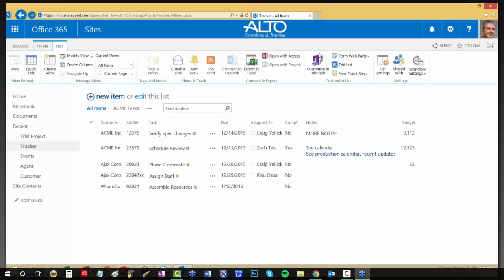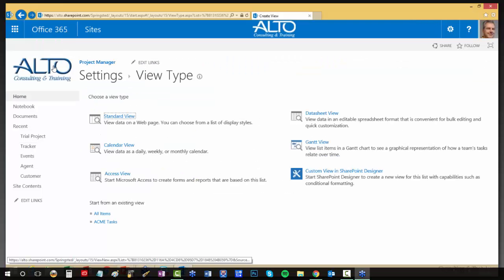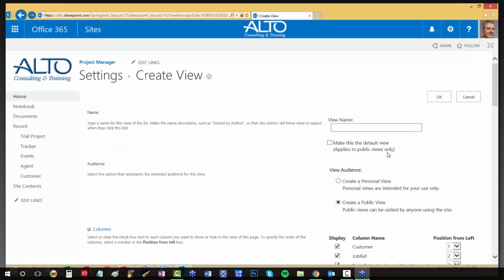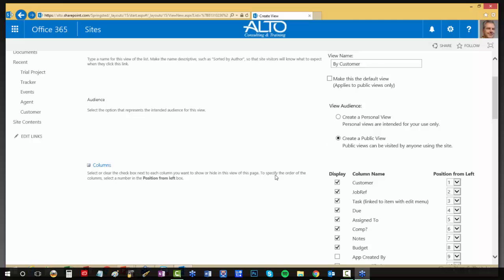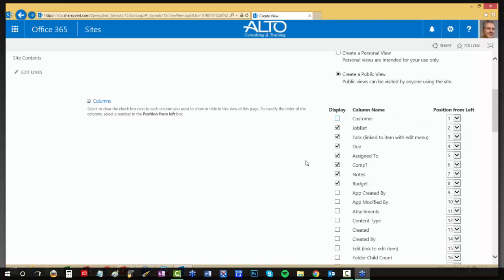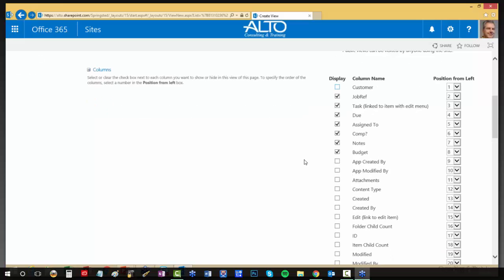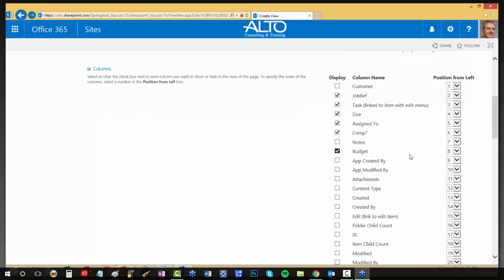I'm going to switch to a more sophisticated option here. I'm going to choose to create a completely new view, make it a standard type of view. There are many different view formats to choose from. We'll call this the By Customer view, and make it public for everybody to see. I don't really need to display the customer in this particular one, and I'll explain about that in a moment. We don't really want to see notes and budget in this particular view. I'm just making this up.